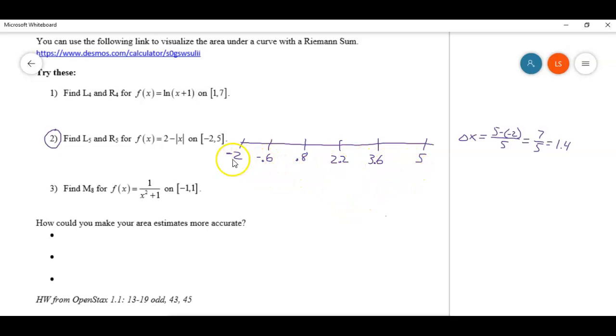The most important ones are going to be your beginning, your end, and these two right here, the next to last and the one next to the first. So those we'll use when we calculate these out with the calculator.